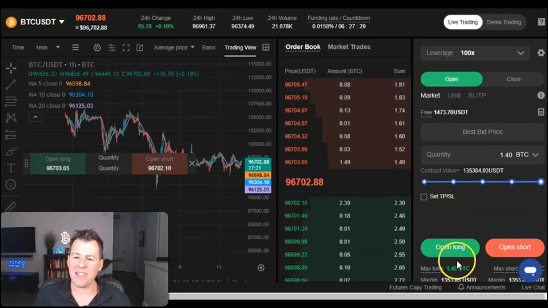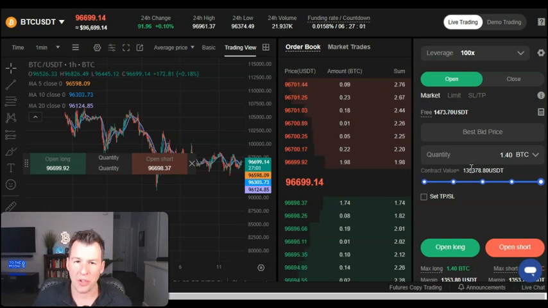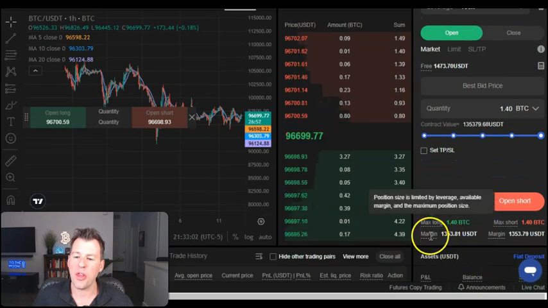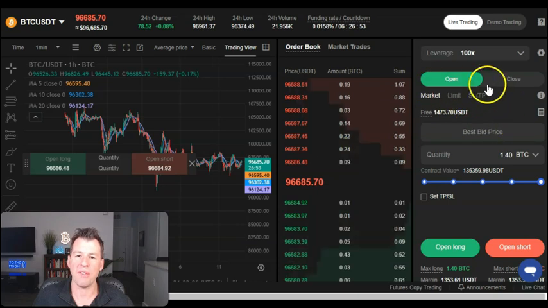Now down here, it says max long 1.4 BTC, and there's a little toggle you can slide. For 100x leverage, given the collateral I have, the max contract value I can initiate is worth 1.4 BTC or $135,000. That would be the payout, $135,000, if BTC just keeps going up and doesn't turn around at all. The amount of collateral I'd have to put up for that is down here, $1,353, which is just below $1,473.